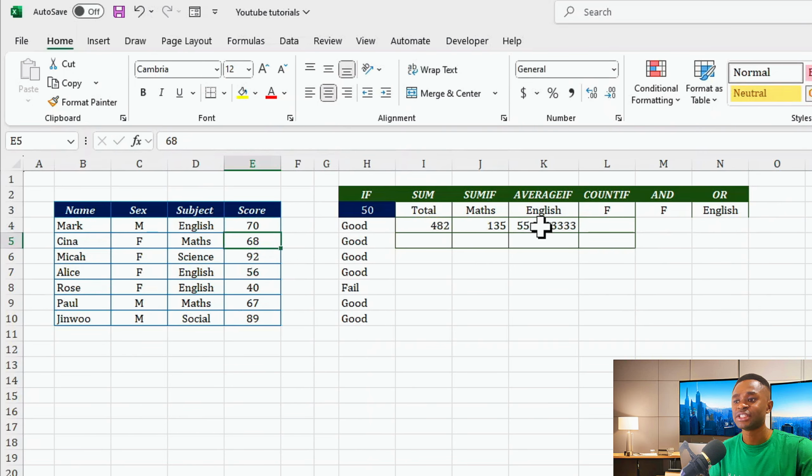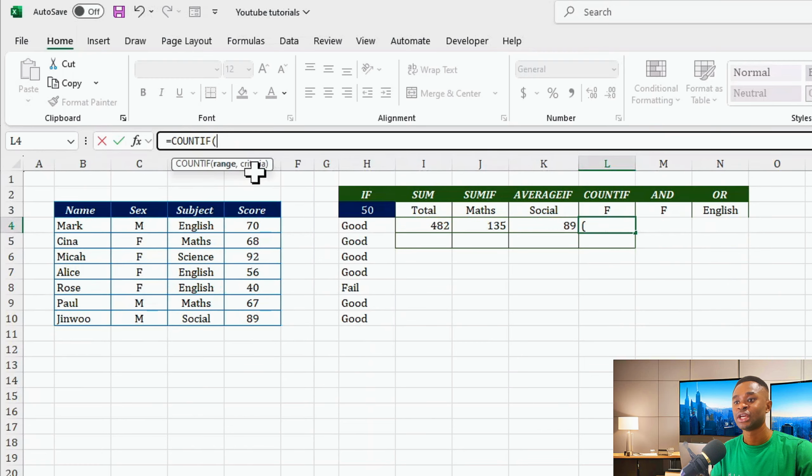And here also, it is asking us for the range. So here we want to count the number of females in our class. So let's select the sex column since that's where we can find that. But in the case that the data set goes on and you can't simply drag it, you can use the shortcut by selecting the first cell and using Control Shift Down to select the entire data set. So here we'll bring in a comma sign, and our criteria is this female here. So we'll simply reference it. Let's close our parentheses as usual and hit enter and see.